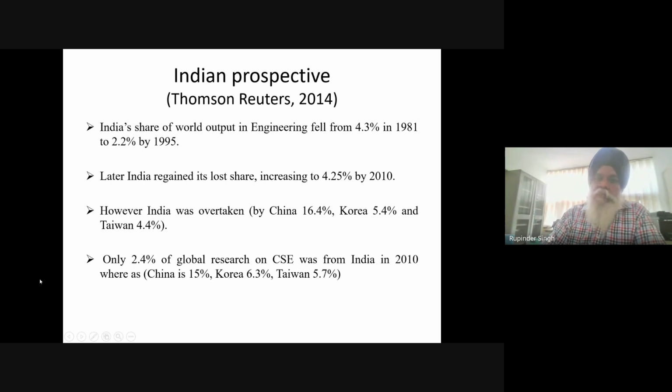As regards the research part, in engineering, India's contribution was 4.3% in 1981, and it was reduced to 2.2% in 1995. This is really bad. Then again, India increased its contribution to 4.25% by 2010. Currently, in the present time, we are again around 5%. Whereas our competitors like China, Korea, Taiwan are doing much better than us as far as research is concerned. So we are really lacking as regards this contribution.